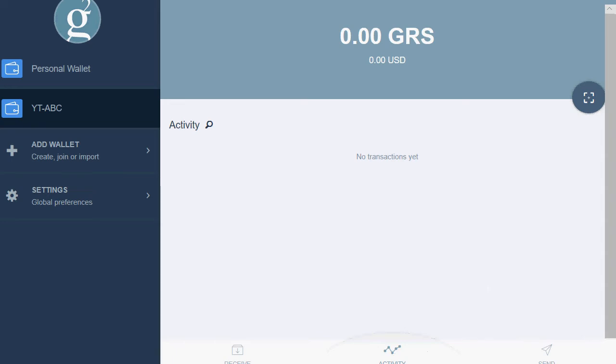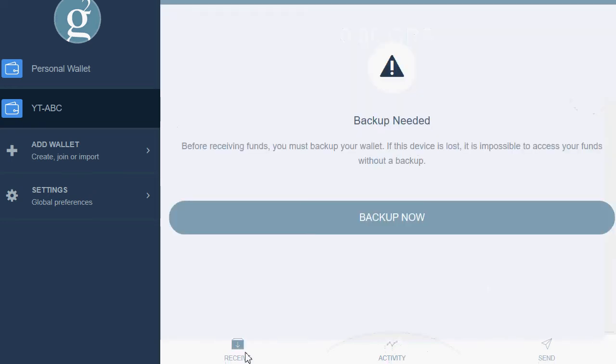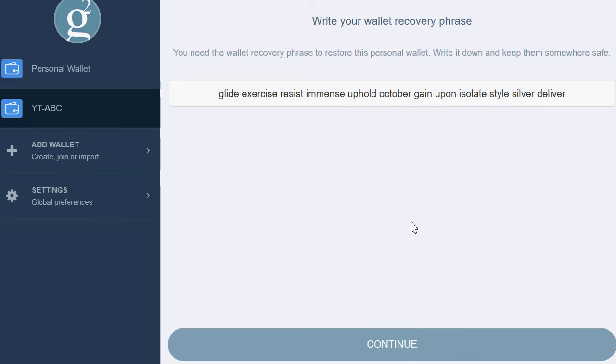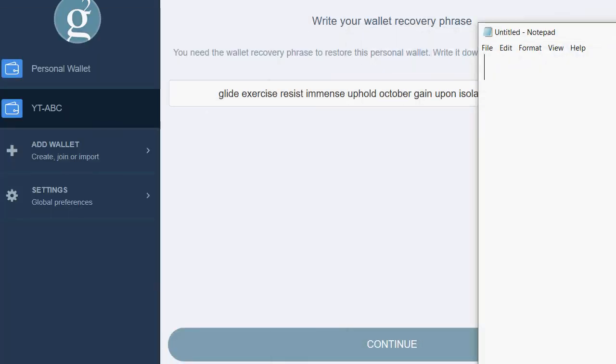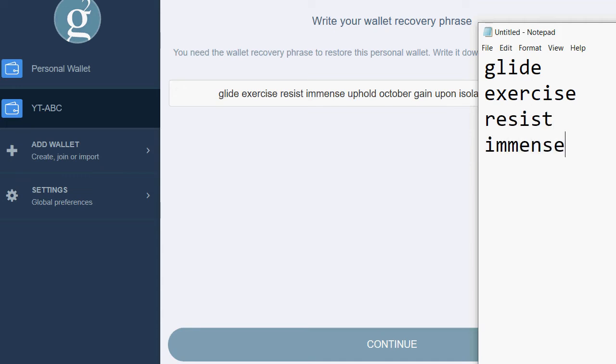So on the bottom I can go to activity, receive. Okay, before receiving funds, you must back up your wallet. This is what I was trying to find. If the device is lost, it is impossible to access your funds without a backup. So you click on backup now, and you write these numbers down. If you were going to write it on a computer like this, please turn your internet off. I'm not going to use this, especially because I'm showing you the entire private key.